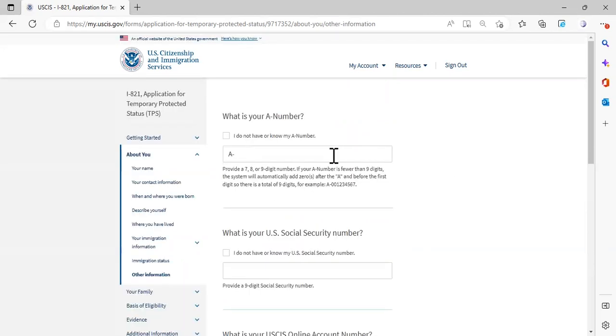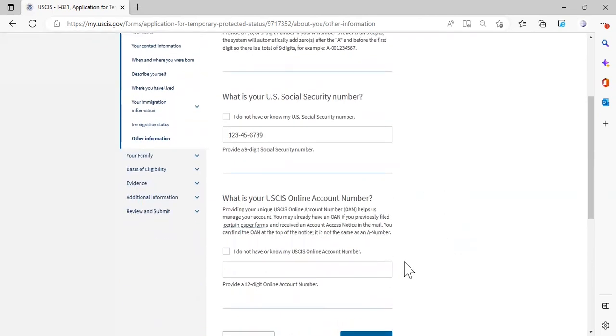Then we turn to the A number, as well as the applicant's social security number. And then after that, it asks for the applicant's USCIS online account number. If this is the applicant's first time using MyUSCIS, it can be hard to locate that number, so you can leave it blank.